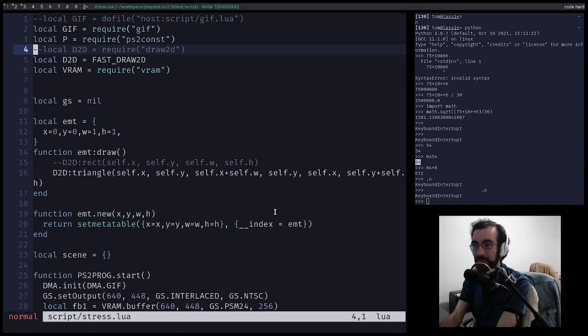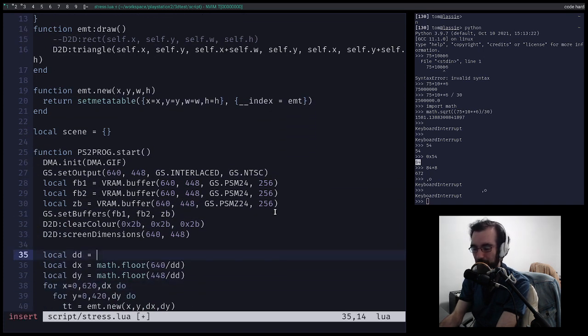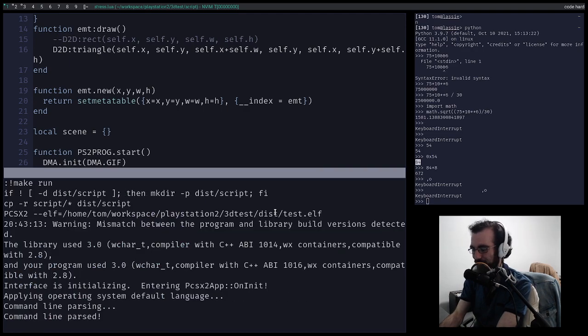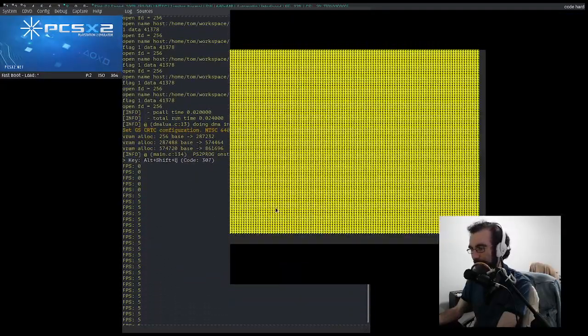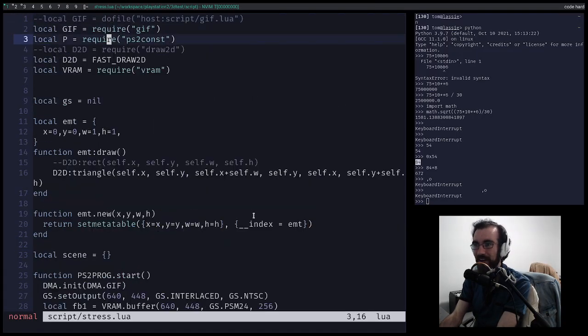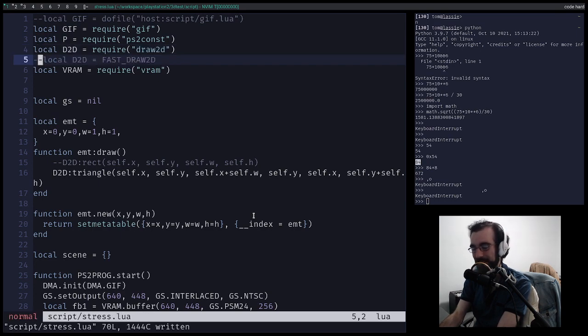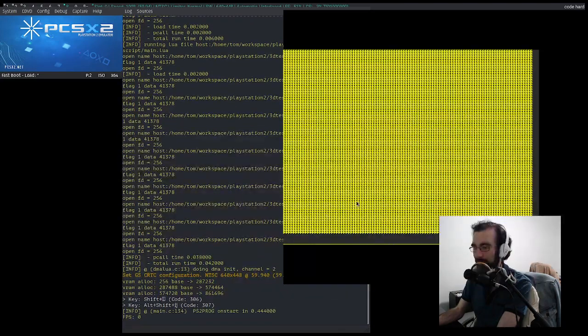Stress.lua. Let's set this to a much higher value. I've never run this with anything over like 20 triangles before. Let's try 100 triangles and see how our FPS goes. Okay, our FPS is hurting. But if I try and run this with the Lua version, I don't think it'll get any frames at all. I expect it'll just crash or something. Something bad will happen. Oh no, there we go.